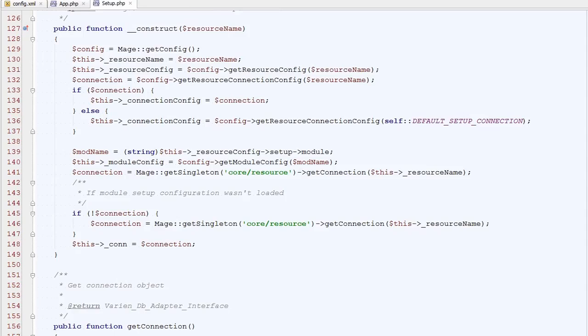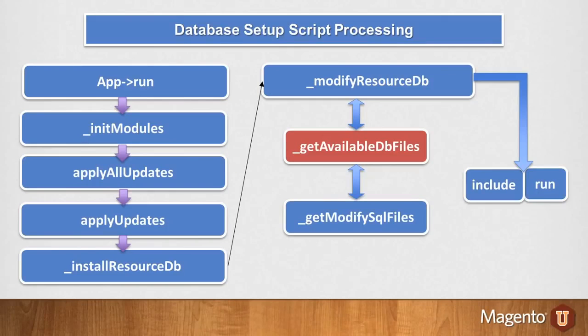The second important node that we have in our config.xml is the module node. The system takes its value on line 139. This allows the system to extract only the configuration of the given module from the entire system configuration object and sets it into the moduleConfig variable. This takes place on line 140. If we write step by step all the method names we traced, we'll see the sequence I show you on the screen.